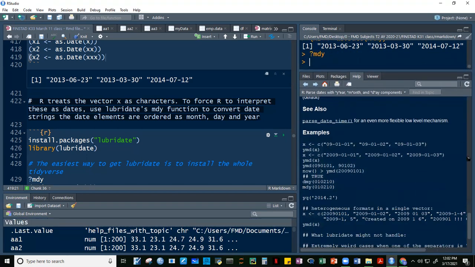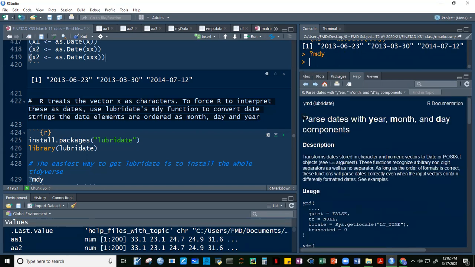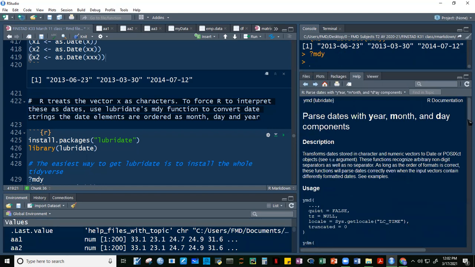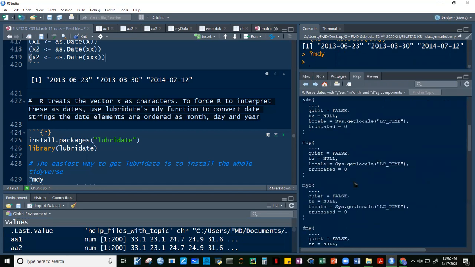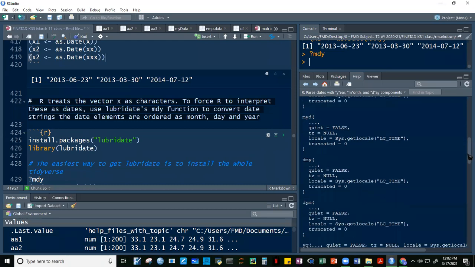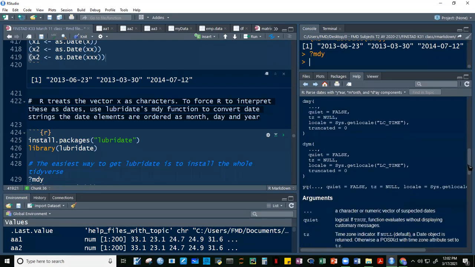Okay, so going up. So this is from the Lubridate package. So YMD. Okay, so iba-iba siya. May YMD, year, month, day, year, date, year, day, month. Okay, MDY, MYD, DMY, etc. So you can construct different functions, different formats for your date, DYM, etc. Baka may question? Okay, good. Thank you.